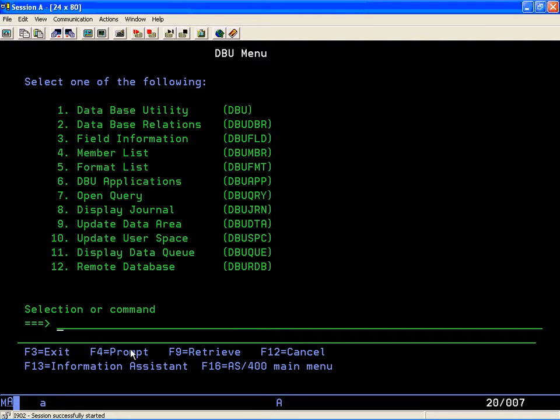The rest of the options I'd just like to talk about. Option 5 is the DBU format list. That's record formats. By executing that, you can see the record formats for each record that's contained in the file. Basically, a record format details what the record will look like. Option 6 is DBU applications. We're going to get into DBU applications a little later in this presentation.